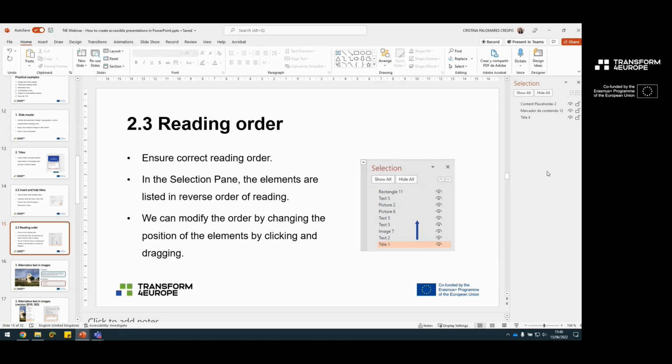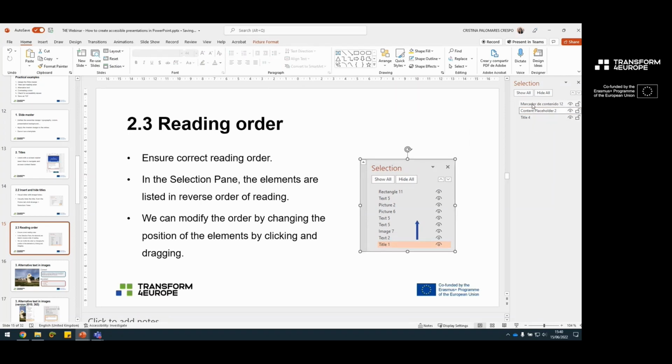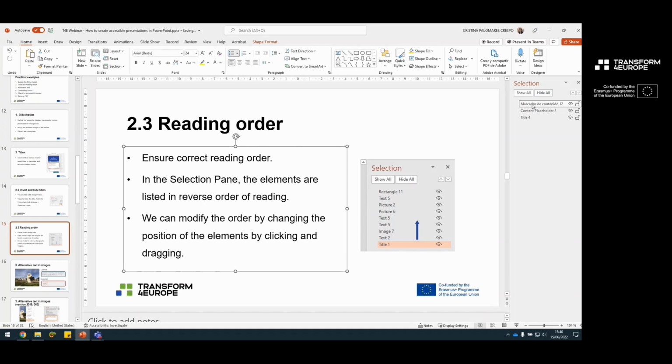On this slide, we have 3 elements that are going to be read from bottom to top. I mean, the first element that the screen reader will read will be the title, then this text, and then the image. So imagine that the order is title, image, and text. Does it make sense? Well, not really.